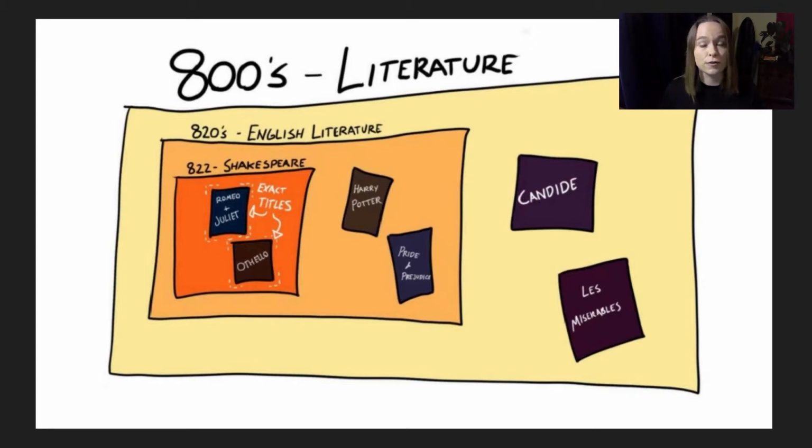So if you just ask for a book in the 800s, you might get any of these 6. You could get Romeo and Juliet, or you could get Les Mis. If you ask for something in the 820s, you might get Othello or Harry Potter, any of those 4 in the inner circle. Or if you ask for something by Shakespeare, you'll get something that Shakespeare wrote. Or you can just ask for the book by the specific title.